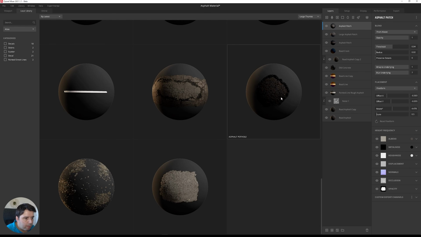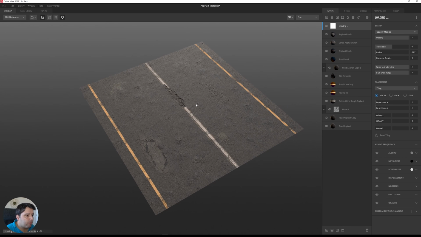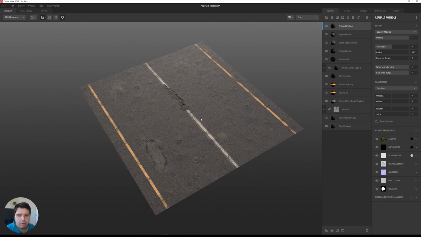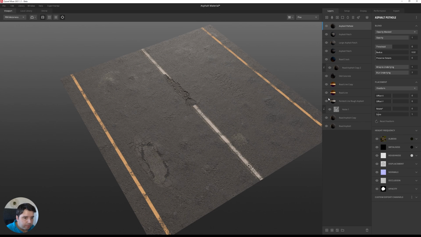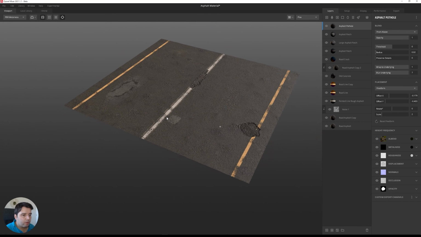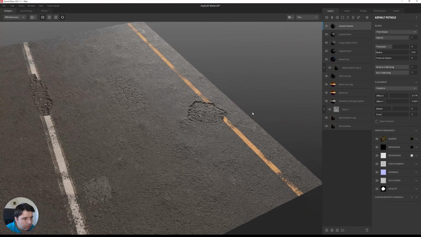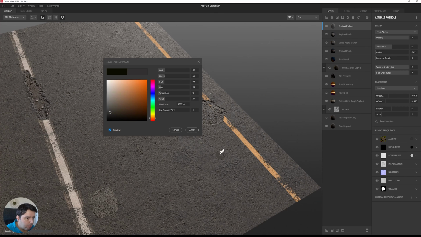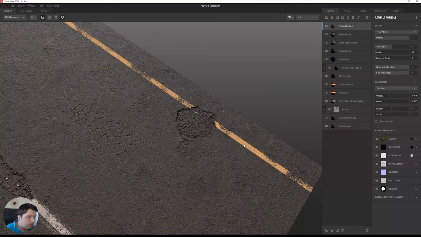So we can add this asphalt pothole. So I'm creating a more damaged road, not completely new. So we can double the size and make this pothole more to this side. From above as well. I think it's too dark in comparison to the rest of the asphalt, so we can again pick the color. Okay, I think that looks better.